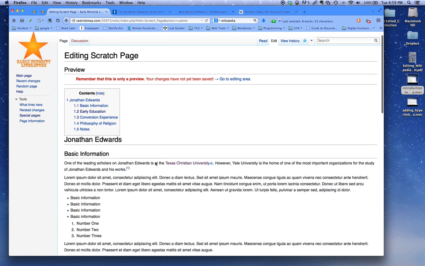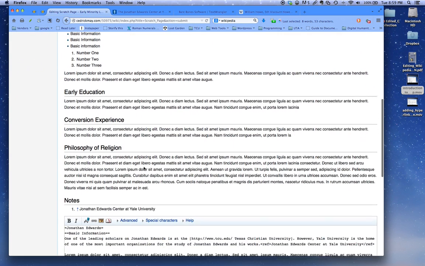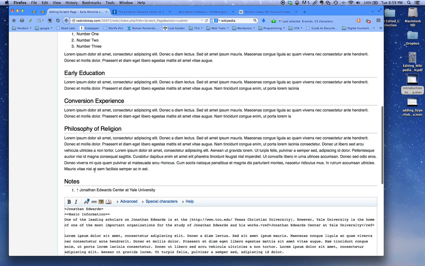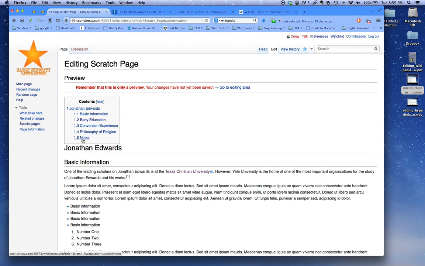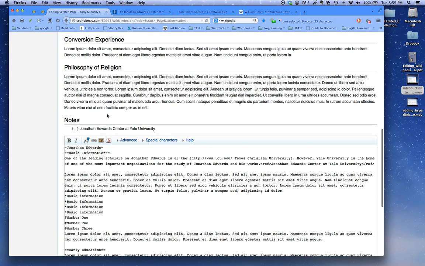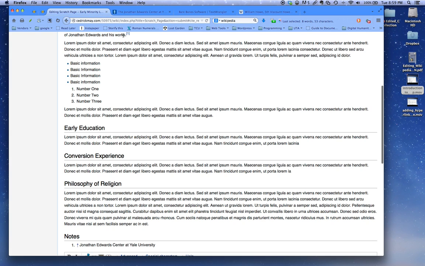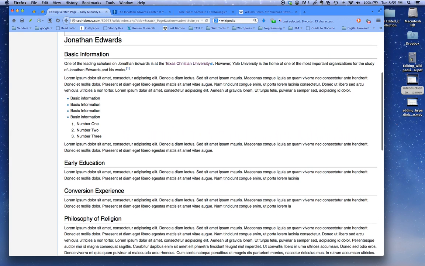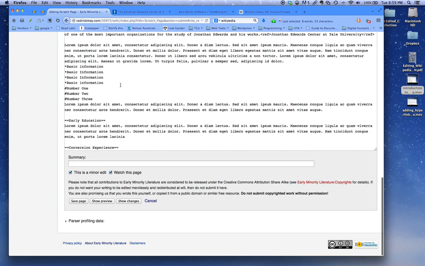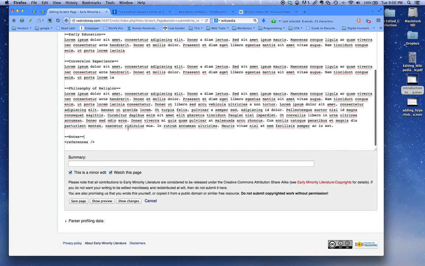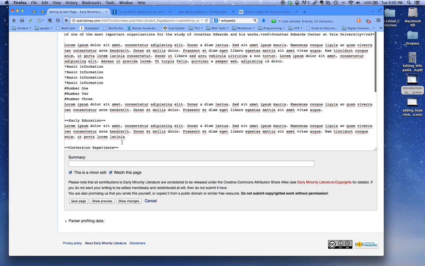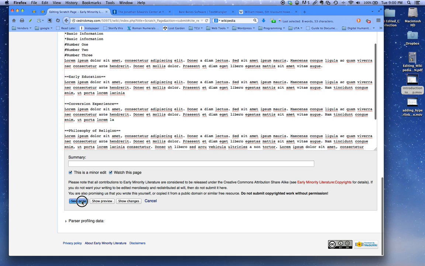Okay, so now we see our footnote, and when we scroll down, we see that we have a header for notes, which shows up also in our table of contents. And the note says Jonathan Edwards Center at Yale University. And when you click on the little up arrow, it'll take you back to where you were when you were reading your content. Let's edit this a little bit to clean it up. Let's make the notes its own section by getting rid of a couple of the equal signs. And let's save the page.